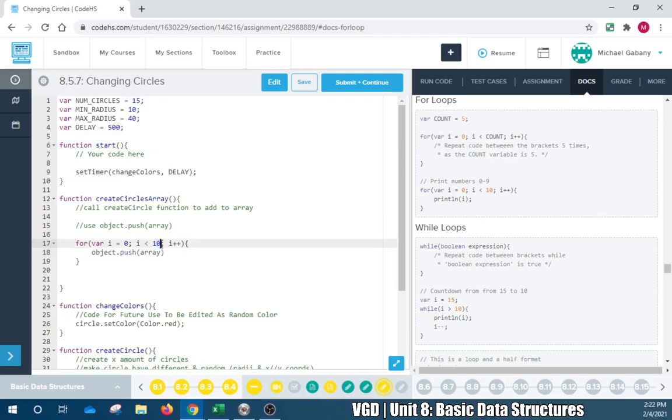All the way to, let's see. Oh God, that's an issue. Number of circles. All the way to number of circles. So we are going to create our circles array.